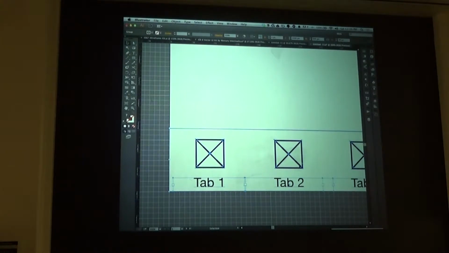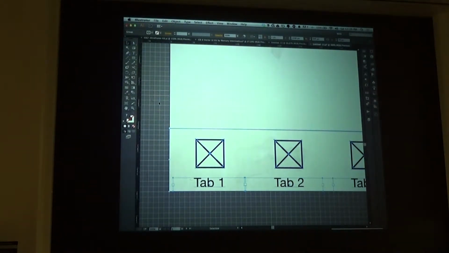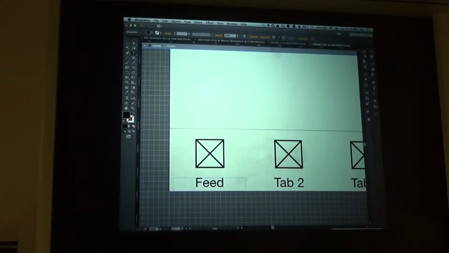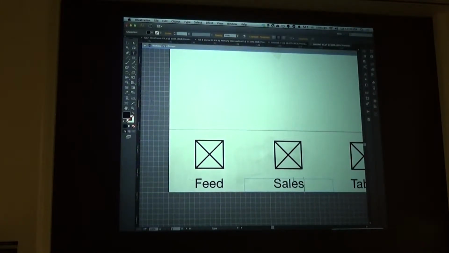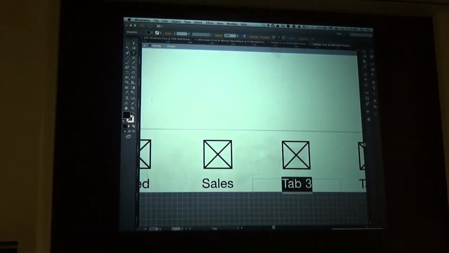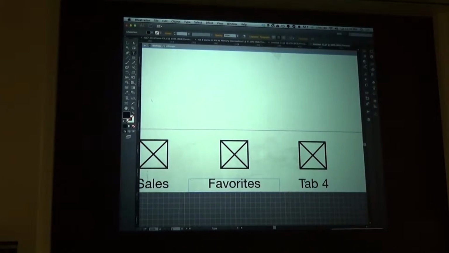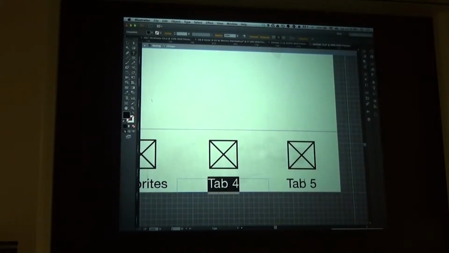Now go ahead and change the names of these tabs to the names we have over there. The first one is going to be Feed. The second one is Favorites, I thought, or something like that. No, that was the third one. This one's Sales. Favorites. This one was People. So More. Tabs.